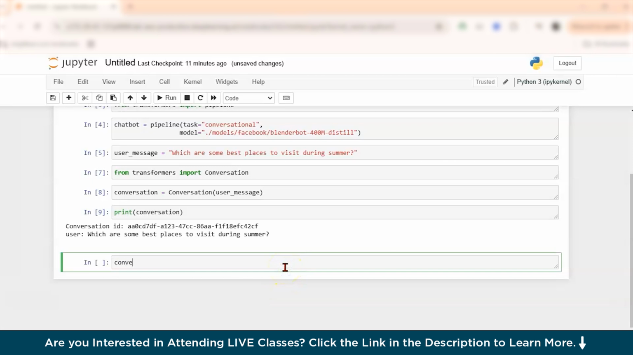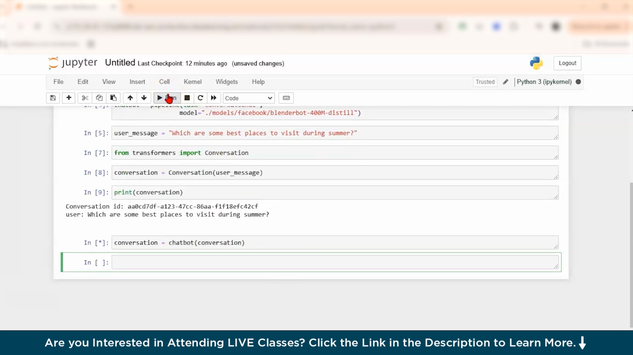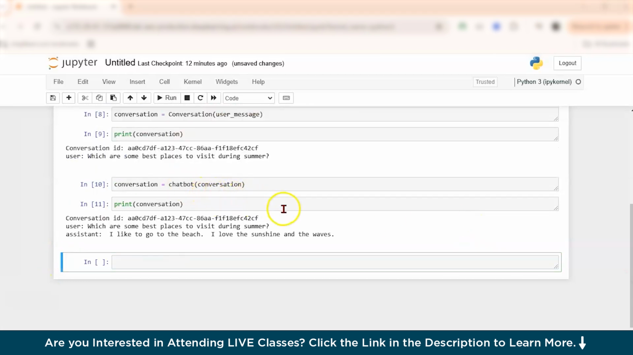For that, let's give conversation is equal to chatbot, print conversation. So as you can see, the chatbot pipeline takes the conversation object as input. It processes the user's message and generates a response. So finally, it has printed the entire conversation history, showing both the user's input and the chatbot's response. So the chatbot assistant has told that it likes to go to the beach because it loves sunshine and waves.